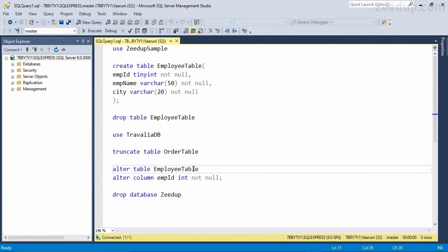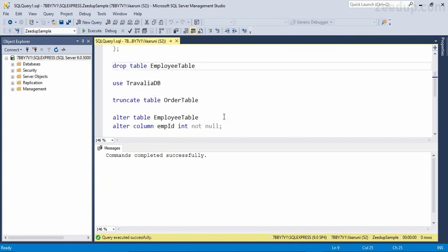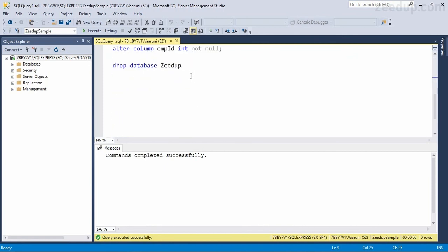Okay, so first of all, what we are going to do is just change our database to this Zeedup sample database. So we are just going to select this part and click on execute. Why we did that? Because we didn't want any of these other statements to be executed. We only wanted this statement to be executed, right? Then we can just come on a new line.